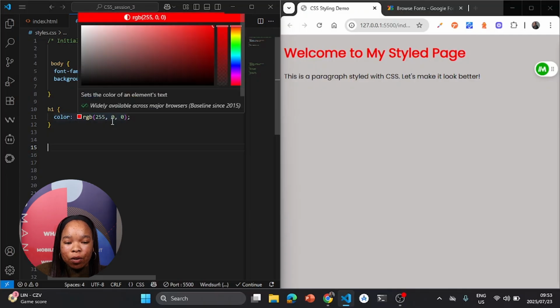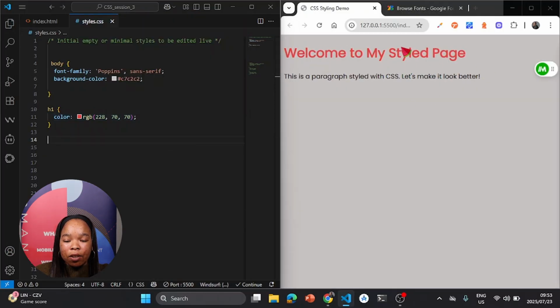VS Code has its own color picker. So if you want this red but you want a different shade of red, you can use this to just choose a different shade of red that you want. This comes with an extension, I think, and then we have a different shade of red.